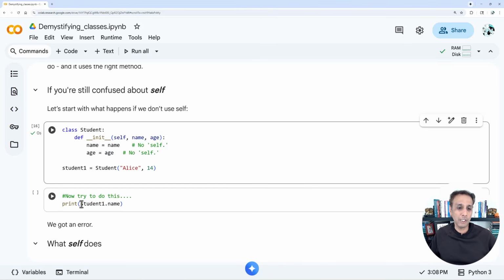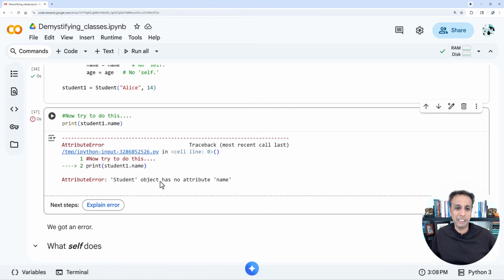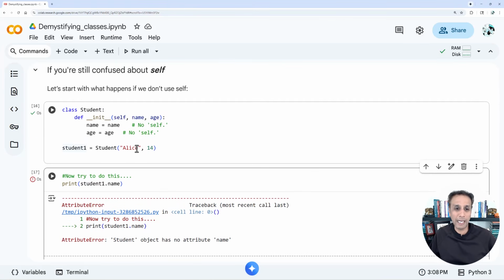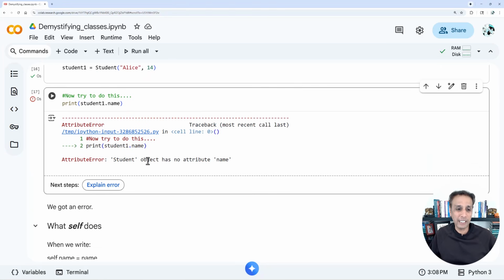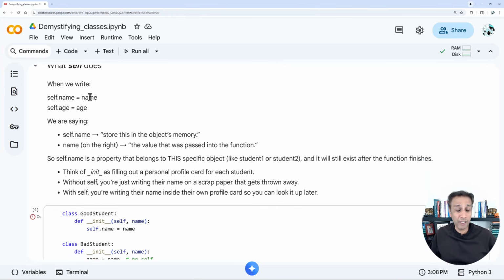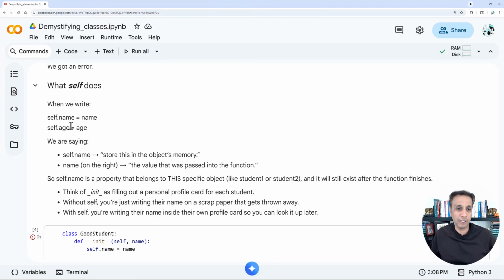But now try to do this, student1.name, because you defined the student object right there, right? But because you did not put self.name, it kind of created it and forgot about it, if that makes sense to you. It says, hey, I don't know what you mean by student1.name because student1 has no attribute called name, because we didn't do self.name. That's why it actually fails. So when we write self.name, again, I'm reiterating this because this can be very important. And self.age equals age, we are saying store this into the object's memory.